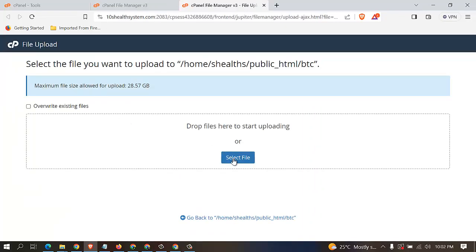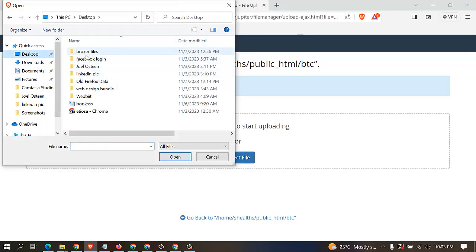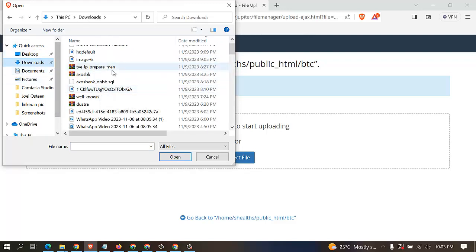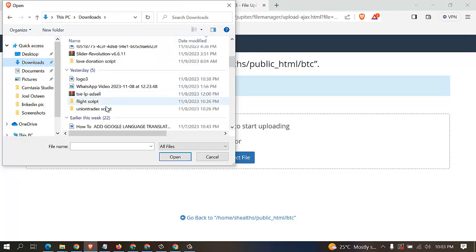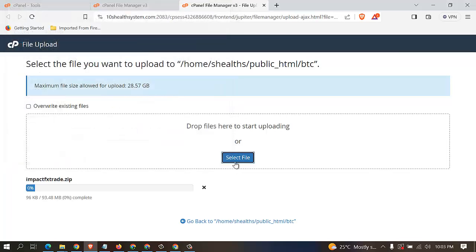Come to select file, come to my desktop. Where do I have it? Let me go to my downloads. Open my downloads. This is it here. Upload it. While this is uploading, I'll go and create my database.